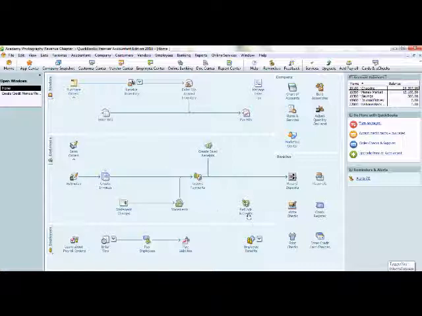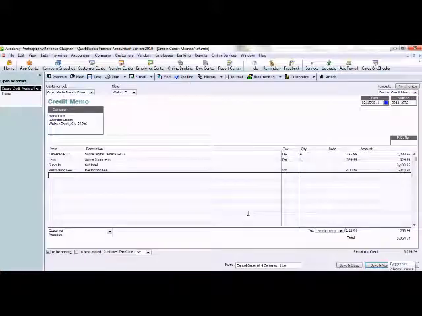selecting the refunds and credit icon from the home screen. Now, as you can see, I've already started entering the credit memo. One important thing to note is I have used as my credit number the original invoice number followed by a C.